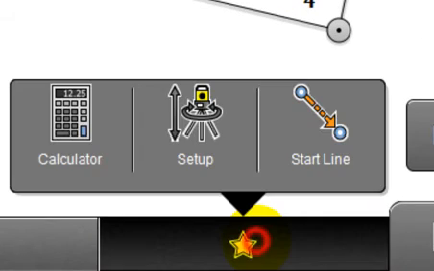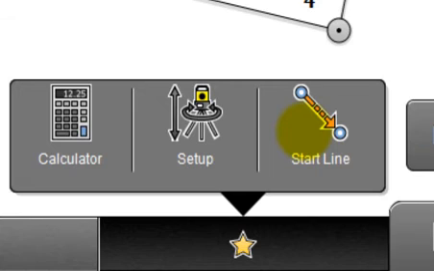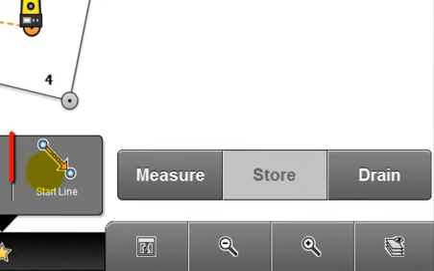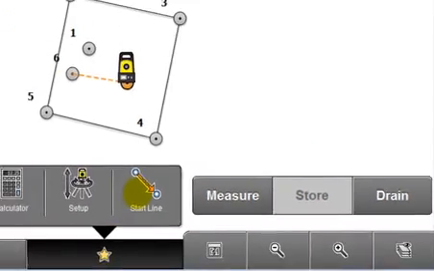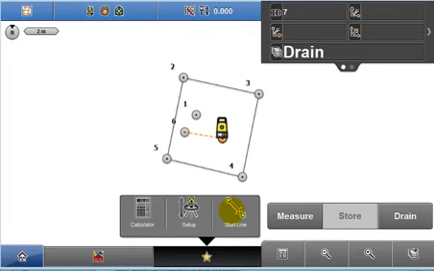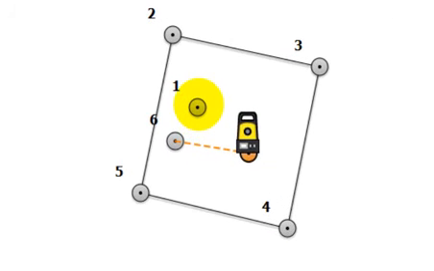Here's the favourites button and there is Start Line. It also contains calculator and setup, which are there by default. So Start Line is in there as a fourth command. Unlimited commands can be added to this favourites bar. Lines can be drawn, like before, by just using this button instead. I'll connect the first and last points.